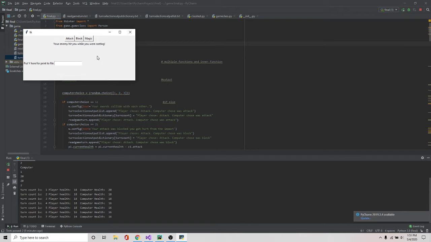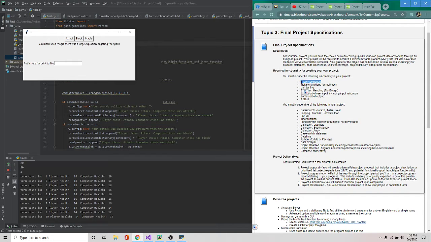Now, if you use magic and he attacks, he can stop you from casting and do damage. If he tries to block and you do magic, he can't block magic, so you do damage. And let's try to get this one. Now, if both of you use magic, there's a large explosion which negates the damage, and nobody takes damage. Now, I'm going to open up this, and that is the GUI component.